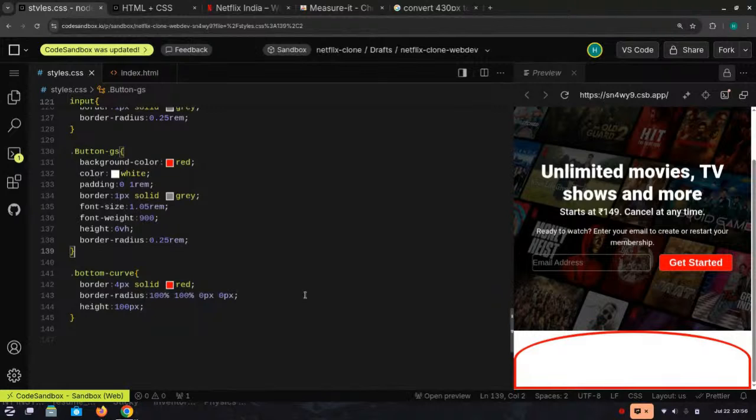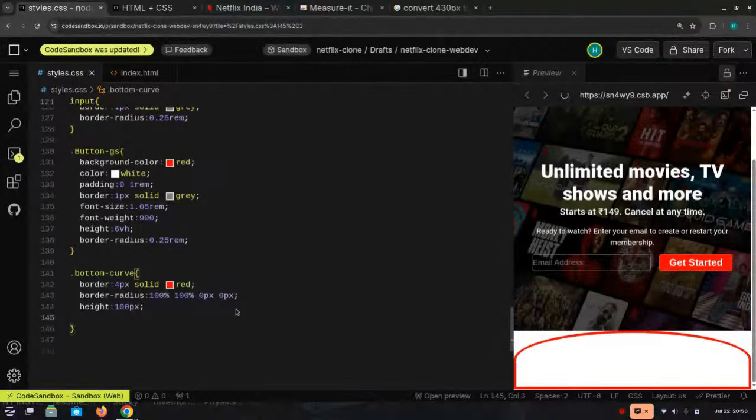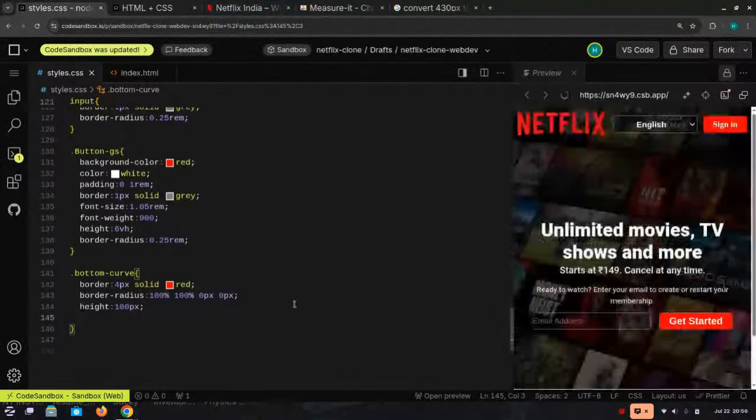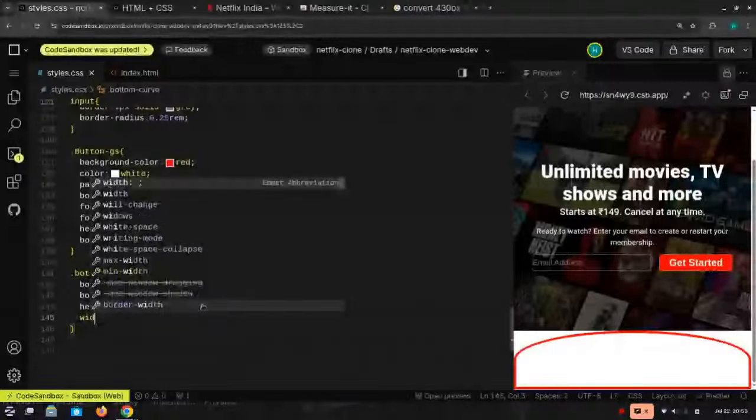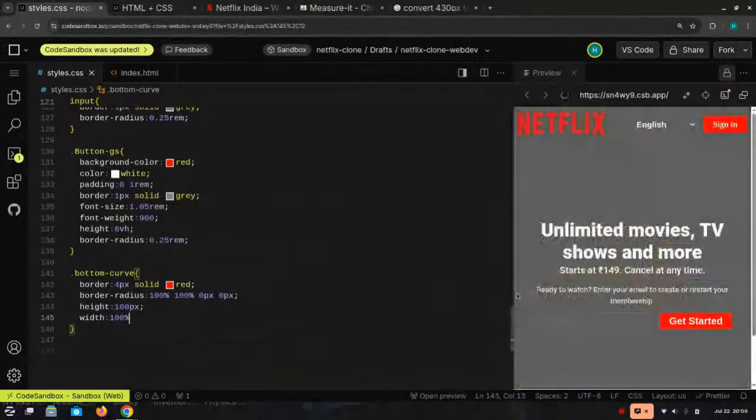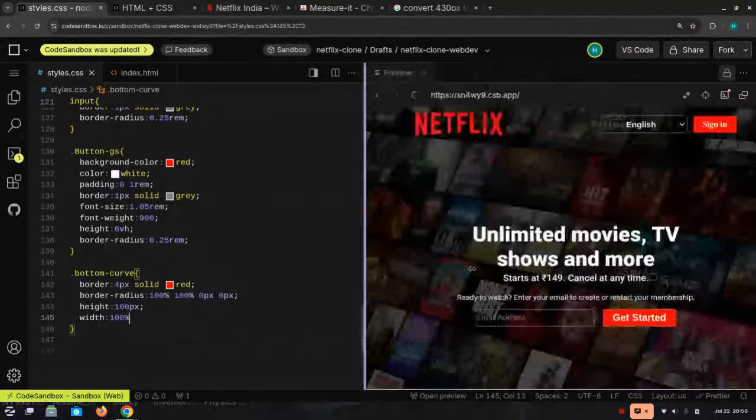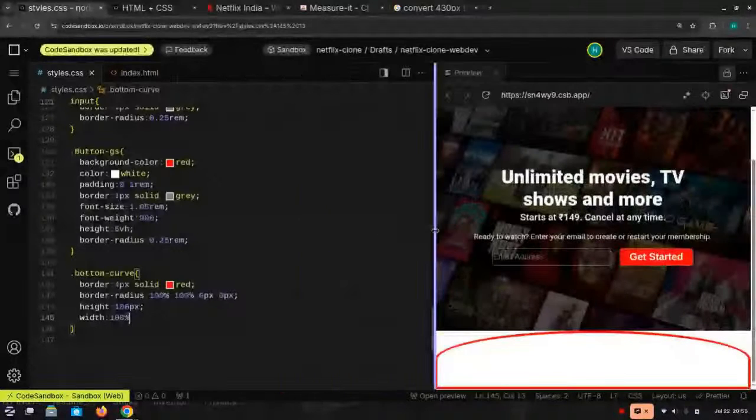This is very interesting, guys. Just pay attention to it. We are going to do what Netflix is doing for the effect, and I'm going to explain each and everything, so just be patient. Let's set the width to 100%. This means even when I'm scaling my screen, the thing is just scaling with my screen.